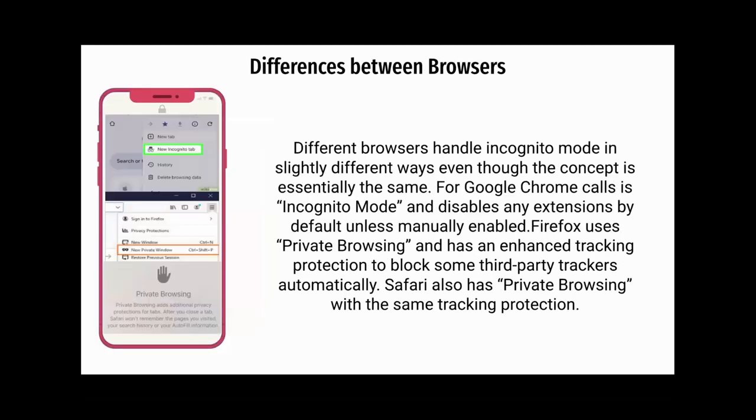So, what are some differences between browsers? Different browsers handle incognito mode in slightly different ways, even though the concept is essentially the same. Google Chrome calls it incognito mode and disables any extensions by default unless manually enabled. Firefox uses private browsing and has enhanced tracking protection to block some third-party trackers automatically. And Safari also has private browsing with the same tracking protection. So, again, it's the same concept, but it's applicable in different browsers and you're able to use it in different scenarios.